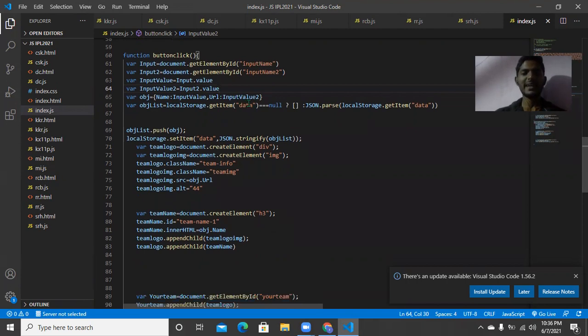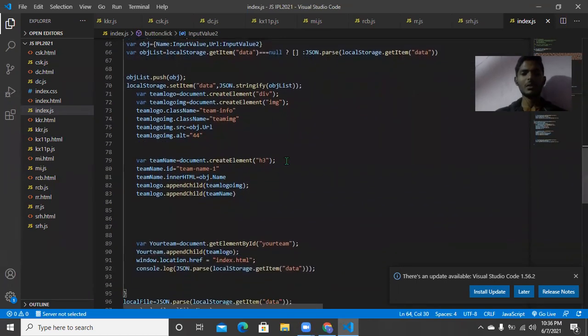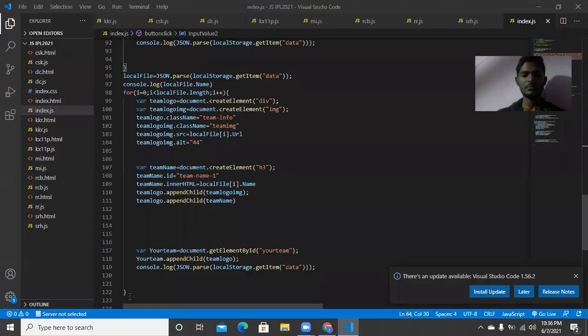We can use data as the key here. By local storage, we can store it as well. If you refresh the page, the data are still there. This is the refreshing. After refreshing, the data are still here. This is the function of this. We can see the input value.